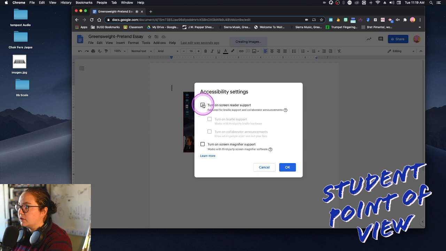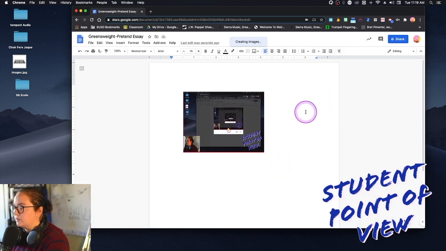We can also do reader support, which is really helpful if you have a long piece of text on here and you're like, hey, I'm struggling with this, boom, you can have it so that the computer reads it back to you. Similarly, this screen magnifier will let you actually like zoom in on things, and I'll show you right now how to zoom in otherwise.